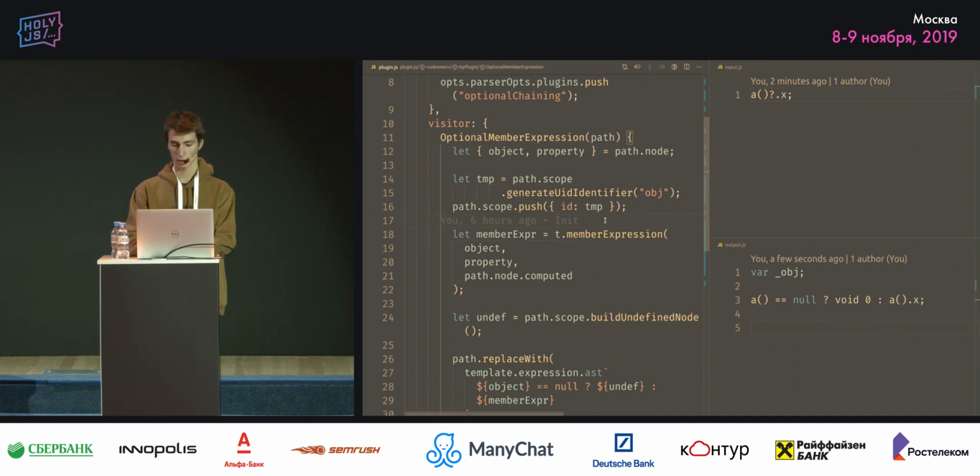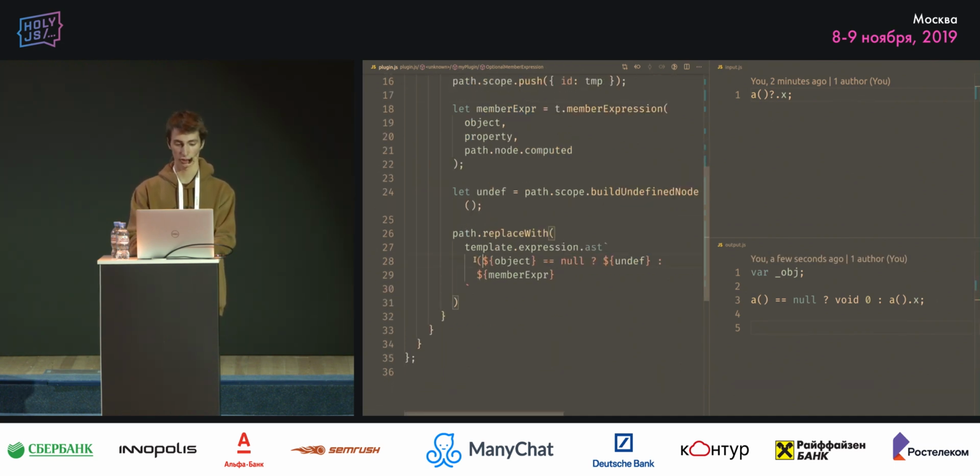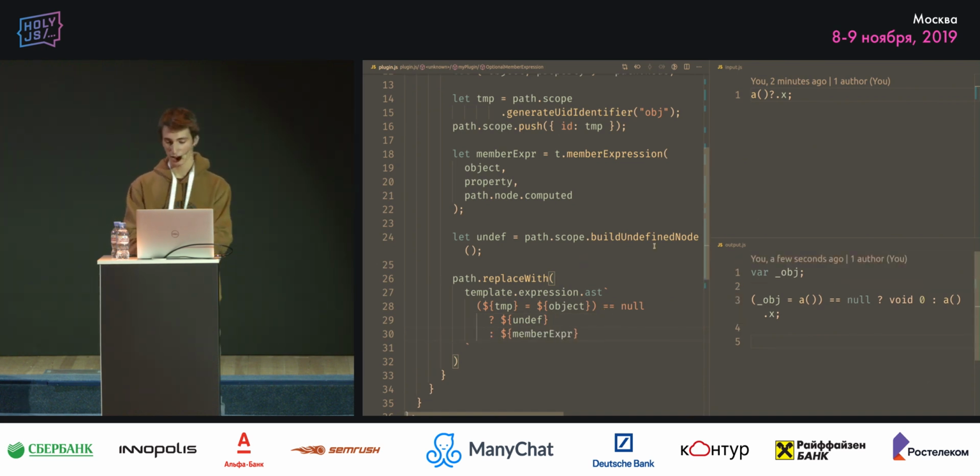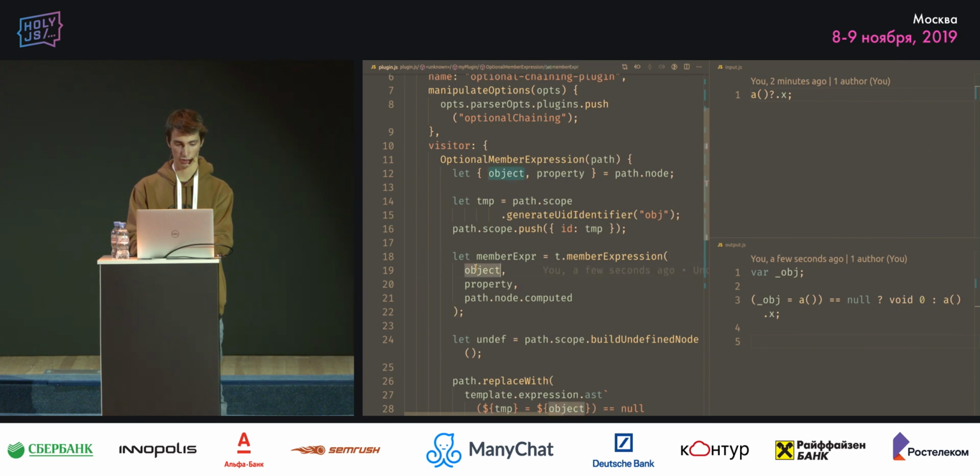Okay. And now we have to store the result of the possible function call. So it's temp equals to object. And then, okay, so we are storing it. I mean, this is formatted pretty badly. So, okay, I like this more. And we now have to use obj inside our member expression. So here, instead of the object, we are just using the temporary variable.